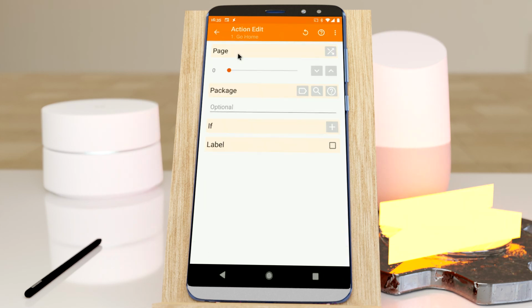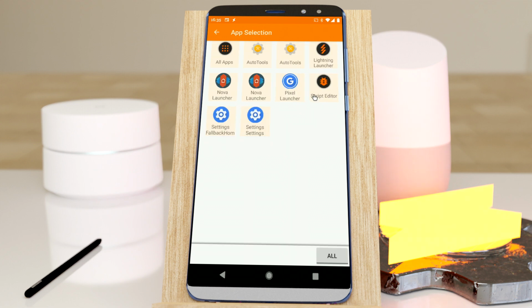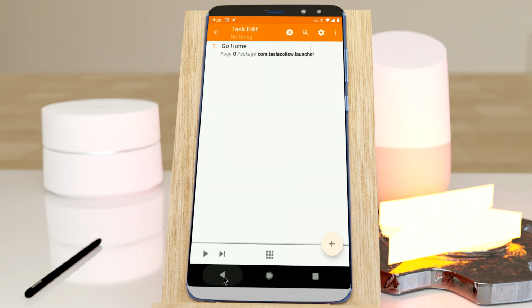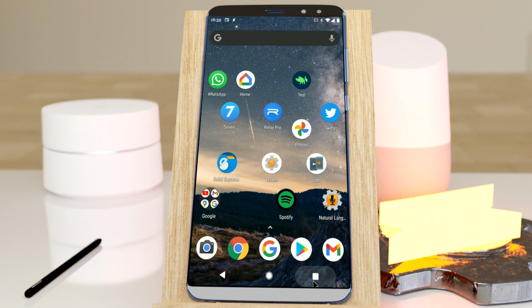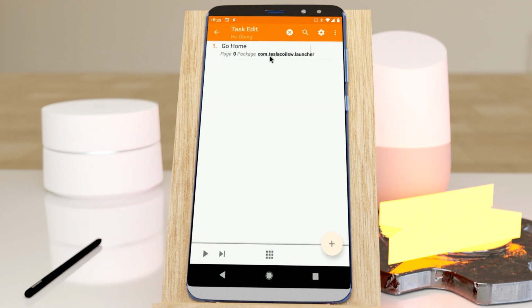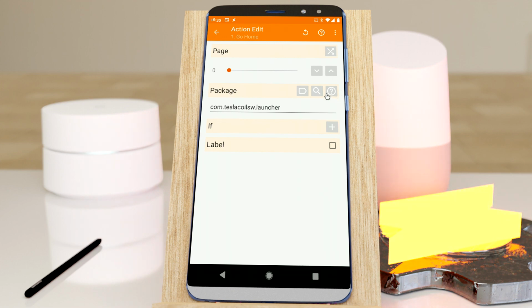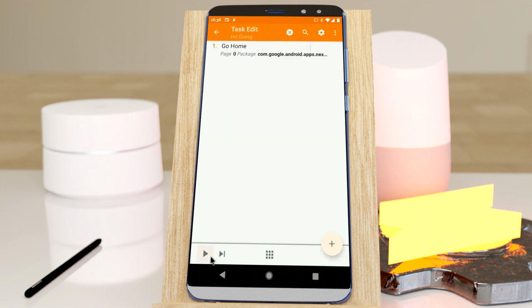Go home action in Tasker now allows you to select a package where you want to go home to. So even if your launcher is not the one you want, you can go open it when you want it. For example, my default launcher now is Pixel Launcher, but I want to open the Nova Launcher at this time. So I just click this, and the Nova Launcher will launch. And you can do this with any launcher, so I can launch the Pixel Launcher, etc.